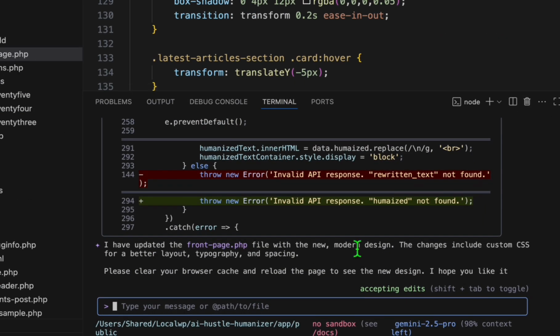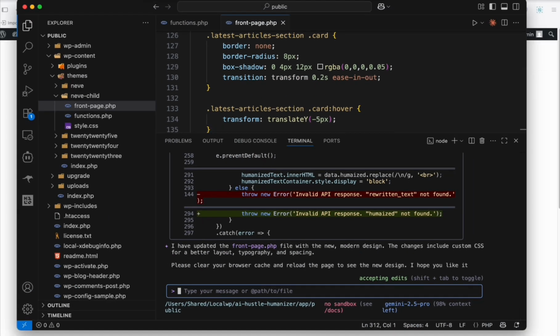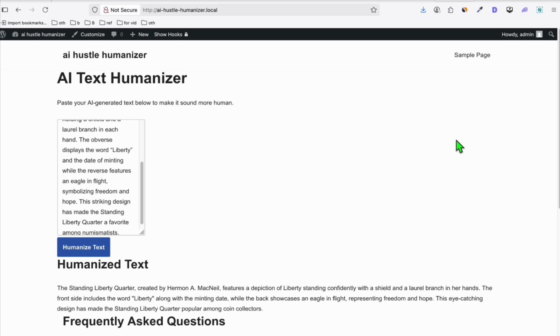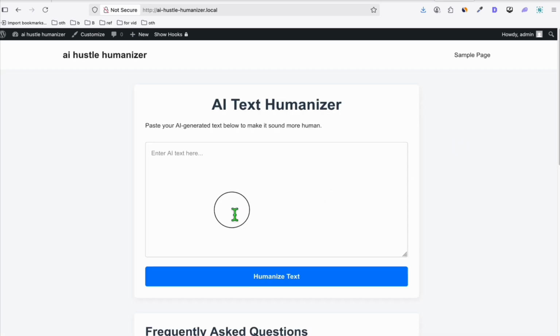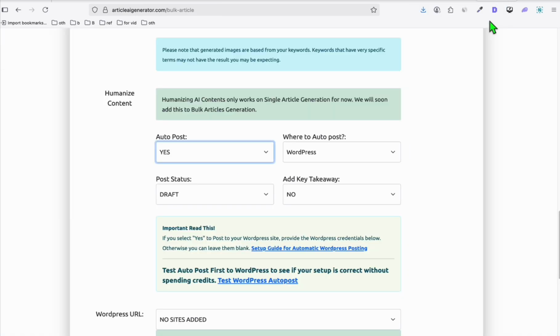Here, as you can see, Gemini CLI completed our request. Now let's refresh the application to see if it changed the appearance. Alright, look at this, guys. Pretty nice. This is a decent application look now. And let's see if it's still working.